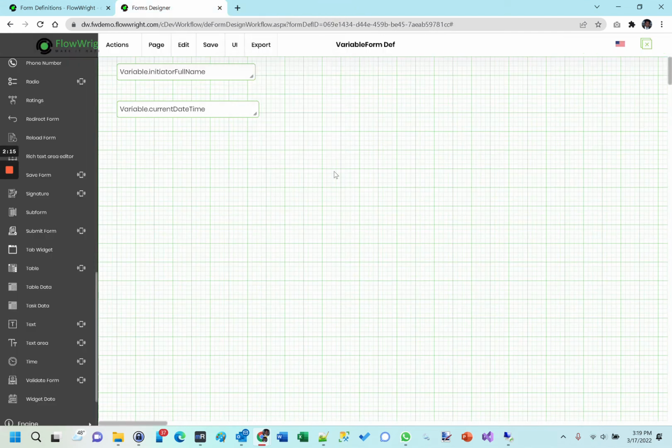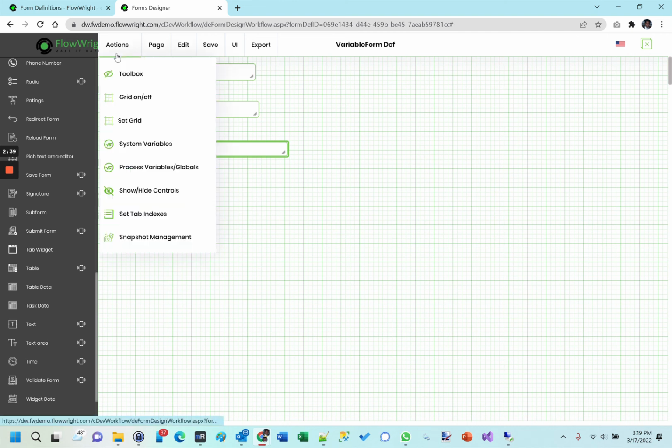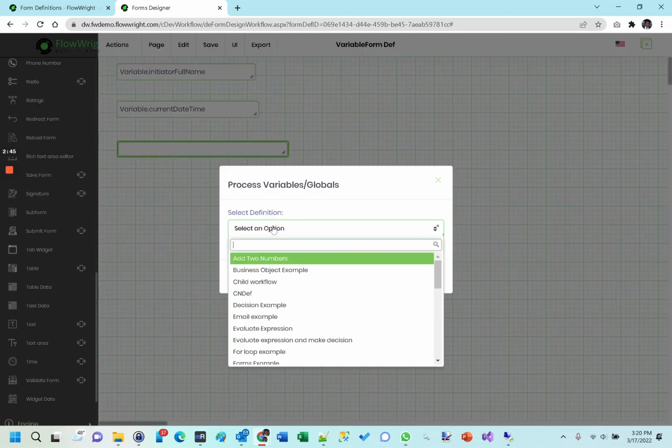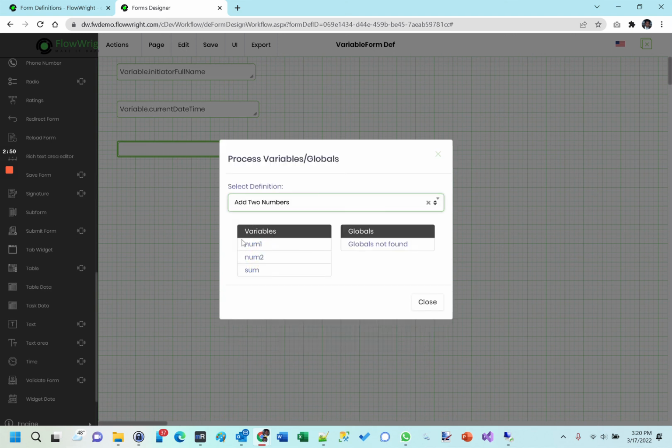We also have another kind of variables here, and I'm just going to drag another text box here. And in this text box, we can also use process variables. Let's say this particular form is used by a certain process. So if you go into actions and say process variables and globals, then you can pick the one you want. So let's say, for example, this particular process is using it. It will show me that I have these particular variables that are defined.